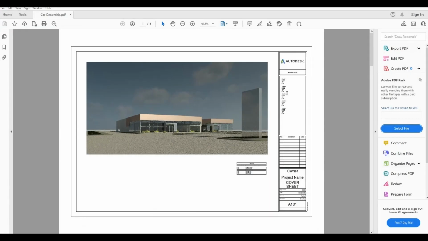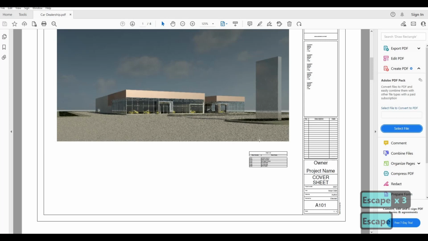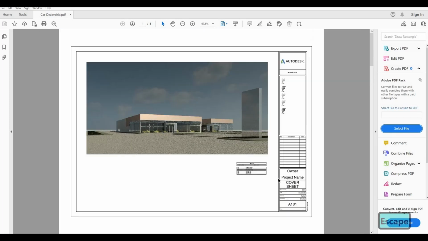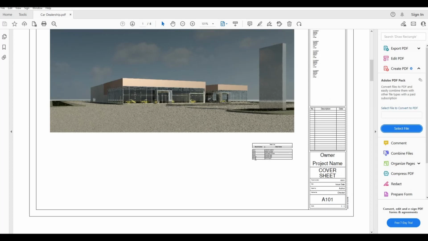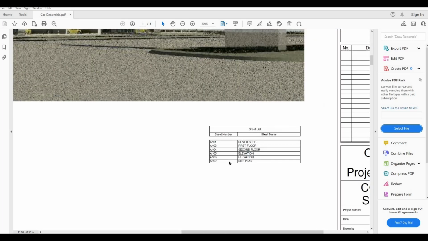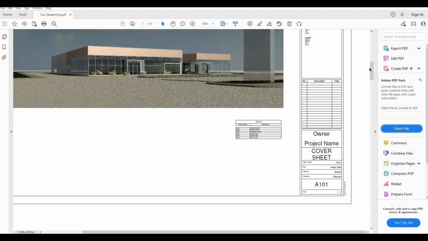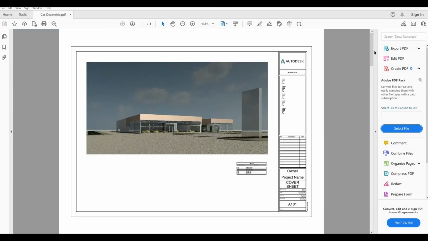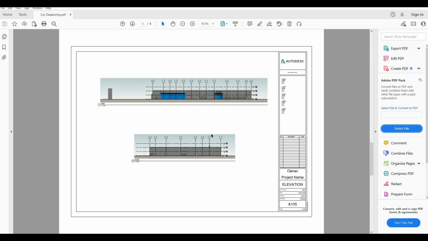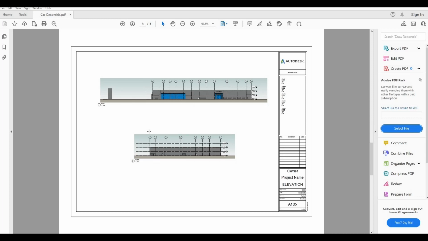And then once it's ready, it will look like this. So this is the rendering that we did using draft. It's very simple and easy. And then we have our sheet list right here. Even if this one occurs, I'm going to show you guys in Revit later on how it will fix the sequencing. And then let's go here. We have our site plan right here. We have first floor, second floor, and then we have our elevation.